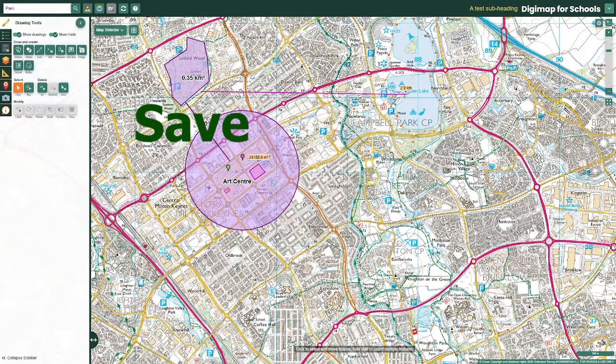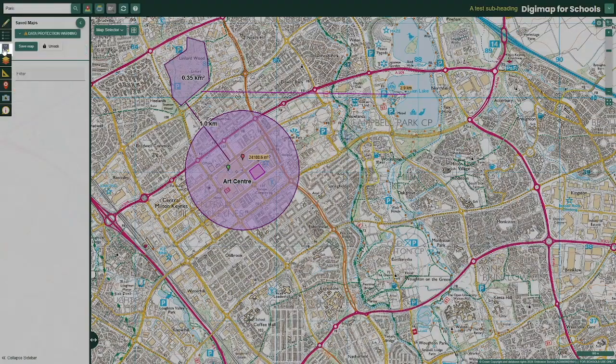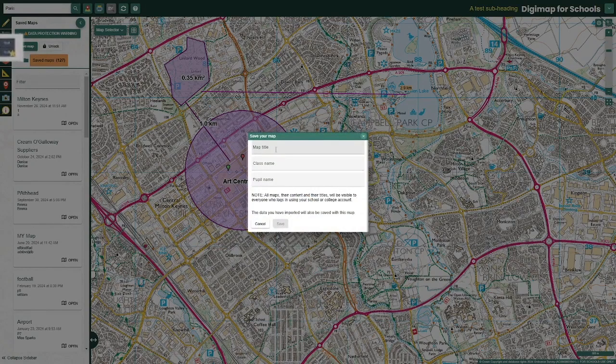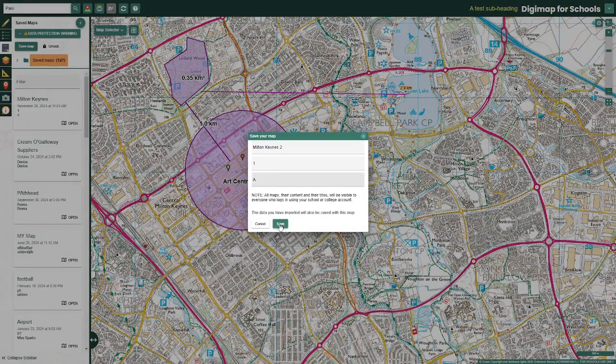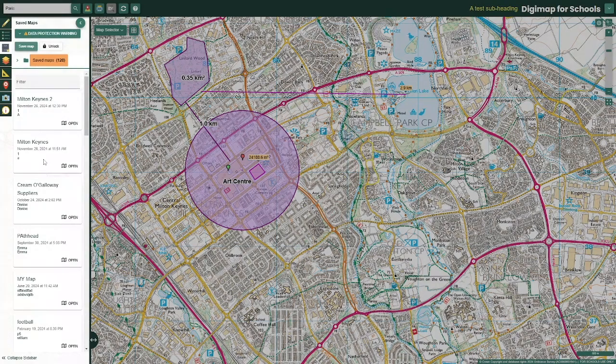Once you are happy with your map and drawings, you can save them by clicking the Save icon on the left. Give your map a title and assign a name. Once saved, you can retrieve the map at any time. For more details, visit our website.